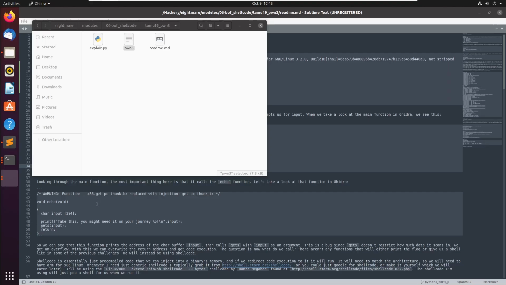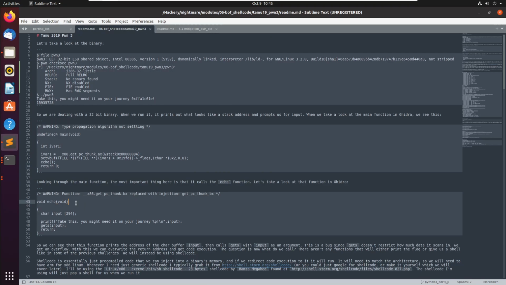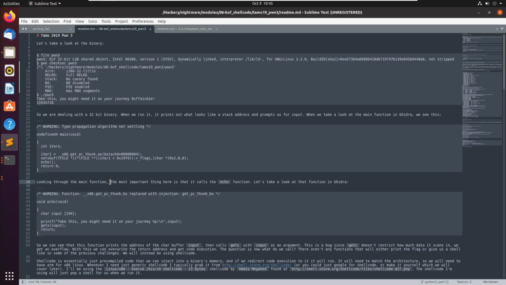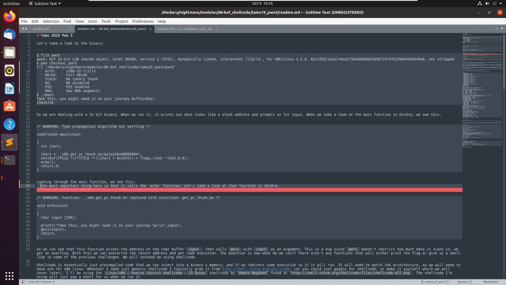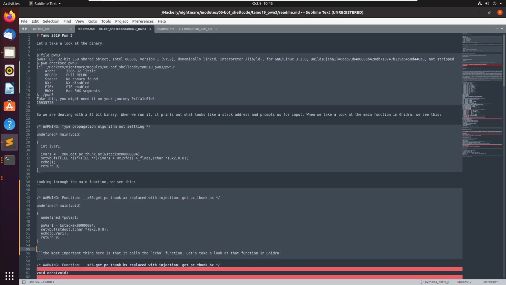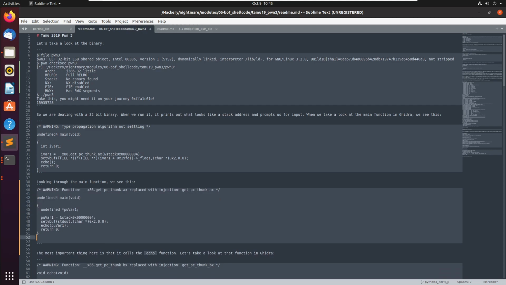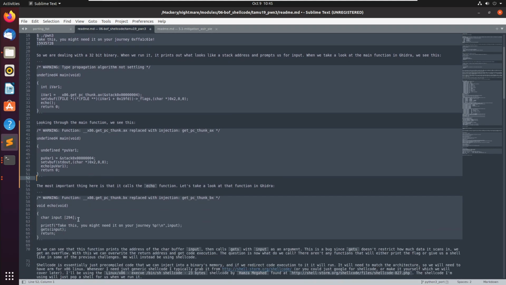Okay, looks like it primarily... Something isn't right. Looking through the main function, the most important thing here is that it calls the echo function. Let's take a look at that function in Ghidra. I'm just going to go ahead and edit this. So looking through the main function, we see this. So it makes more logical sense. The most important thing here is that it calls the echo function. Let's take a look at that function in Ghidra. Okay. And the echo function, this is where it actually happens.